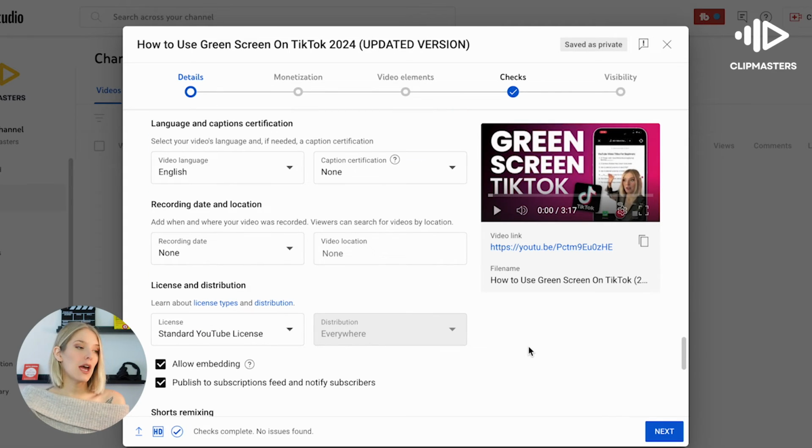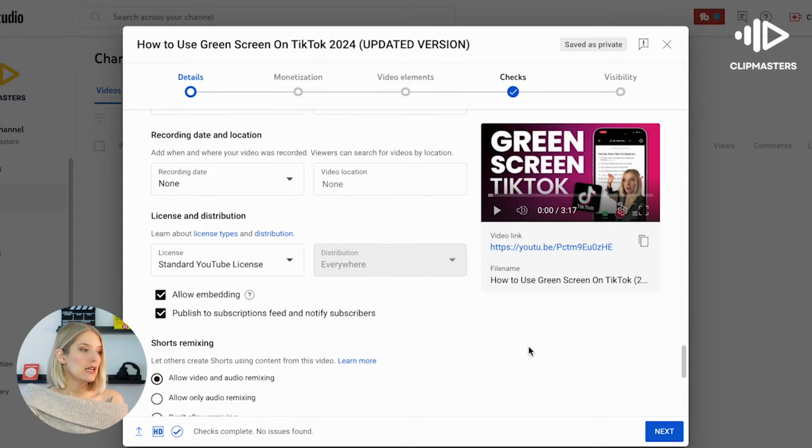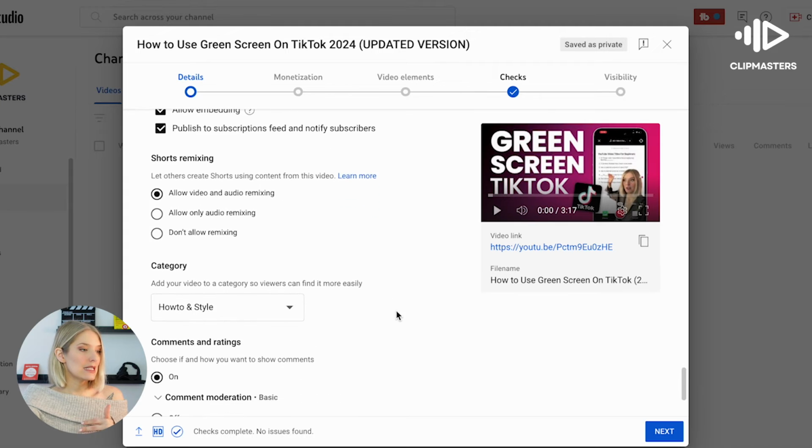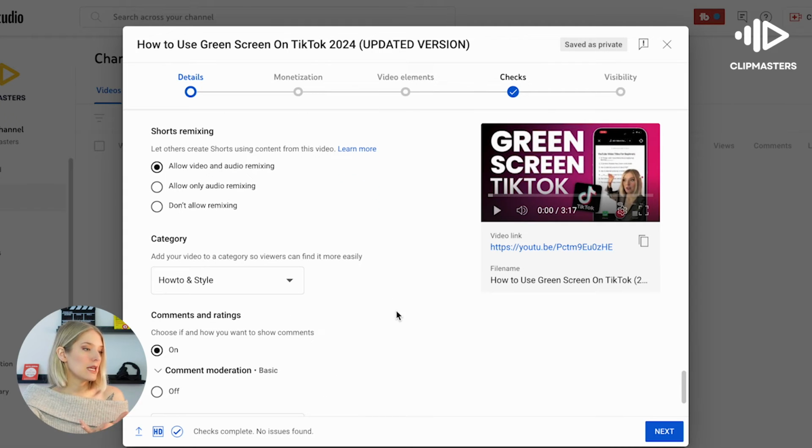Then below that you have language and caption certification. We just leave that as is. Then recording data and location, for us, it's not really important. Now, if you have a channel with, let's say, newsworthy content, then you might want to add this if it's really specific around a news event that might help you rank higher in the search results as well. License and distribution, we leave as is. We allow video and audio remixing.